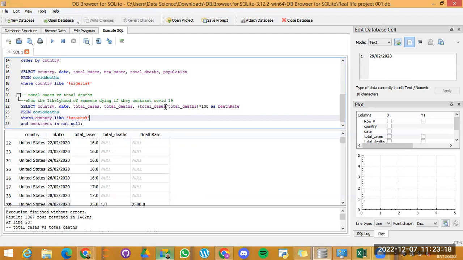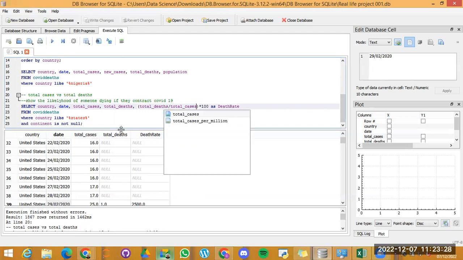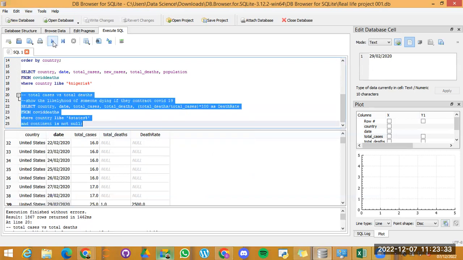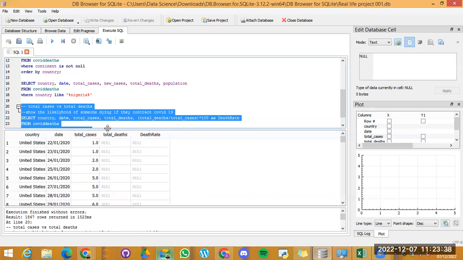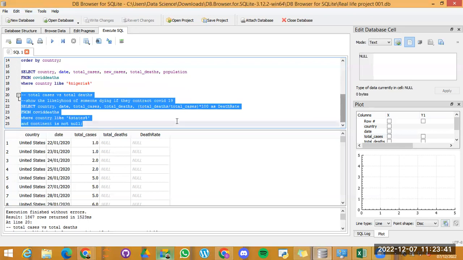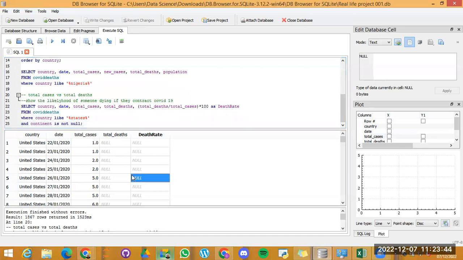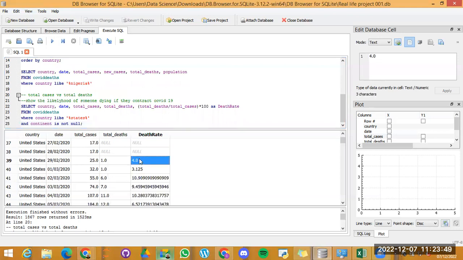Okay, so I think I made a mistake here. This should be deaths. This should be cases. I did that before. That was giving me some funny expression. The rate shouldn't be 2,500. So let's now scroll down. Let's look at the rates. Now we can see that this is showing as 4%. So death rates in percentage.